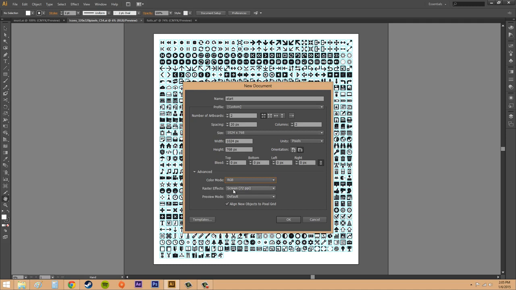We've got our raster effects here, and you're going to select the resolution for that. You have three resolutions, and the next one is the preview mode. We've got default, pixel, or overprint, so I'll go over these a little bit. The default displays your artwork in vector view. Pixel displays the artwork with a rasterized look, and overprint displays it with an ink preview. So use those according to what you're doing. And we've got align new objects to the pixel grid. You can check or uncheck that if you want to.